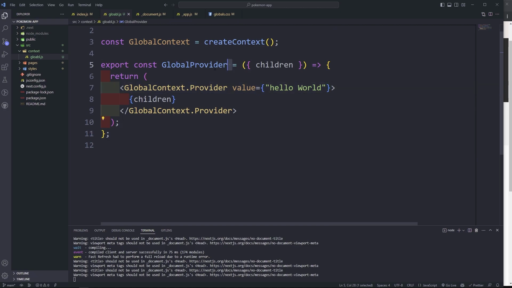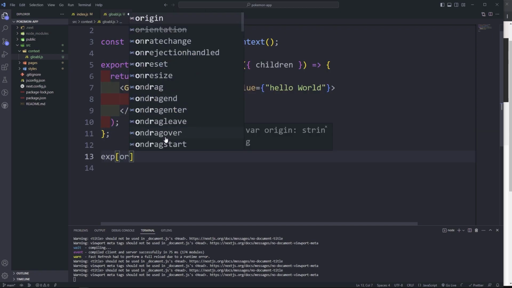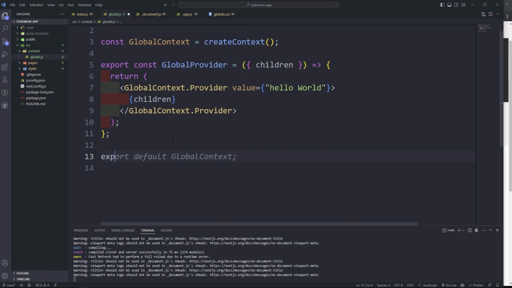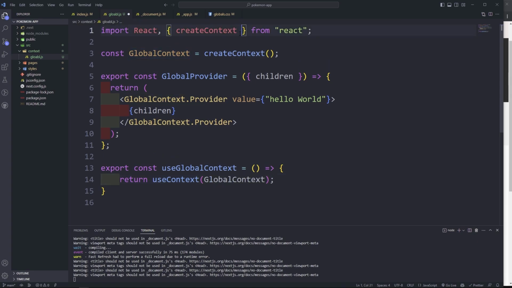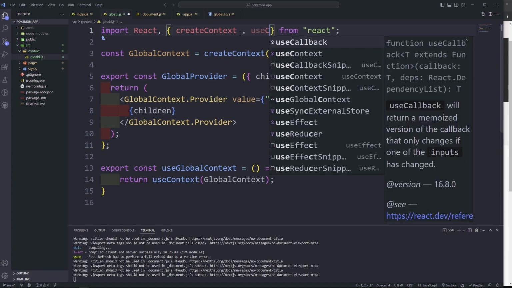Okay, for us to be able to access this global provider, we need to wrap our application, which is the children, with this global provider. But first, we need to be able to access this value here. We need a function to do that. So we're going to create a function. We're going to export this function because we want to be able to access it anywhere we want. So here we're going to export const useGlobalContext. And then here we're just going to return React.useContext and then globalContext. So we need to import the hook, useContext.